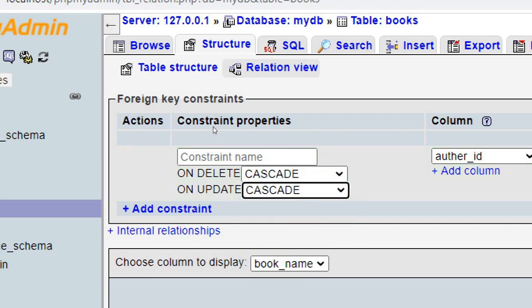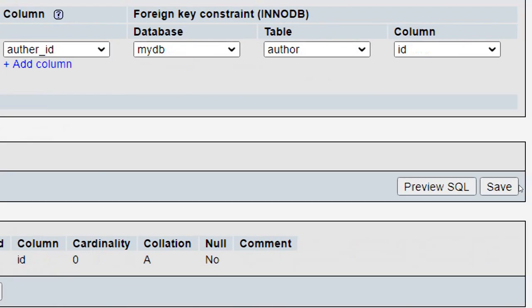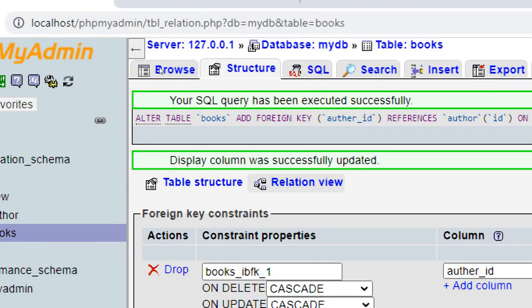Because of that, if you delete a parent table record, all the related child table records are automatically deleted, and if you update a parent table record, all the child table records related to it are automatically updated. So it is a must. If you have a form with update and delete options on the parent table, then the child table is automatically updated and deleted. Here choose your column name, display book name. Whenever you click on 1 or 2, it will display the book name. Okay, click on save. Here your query is ready.